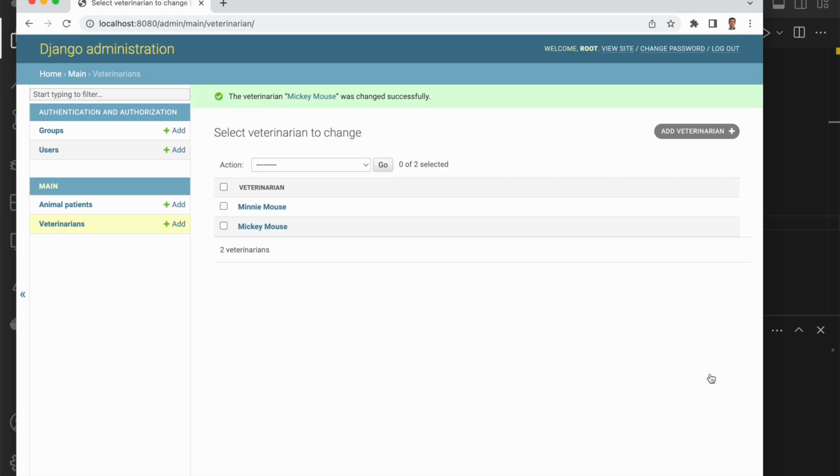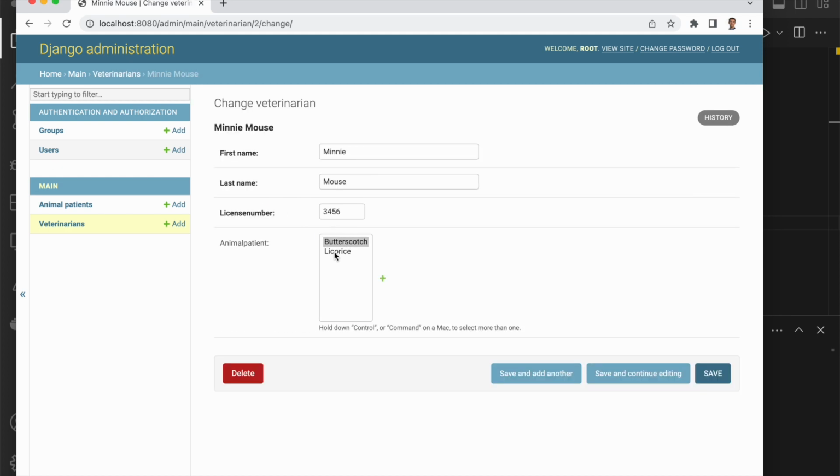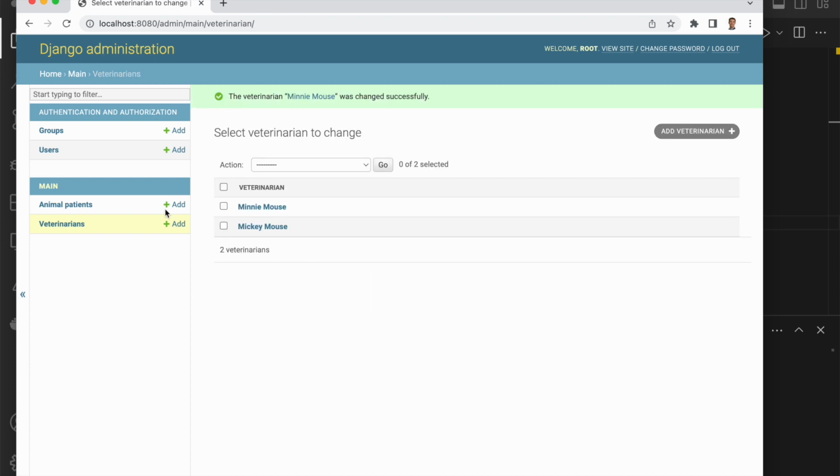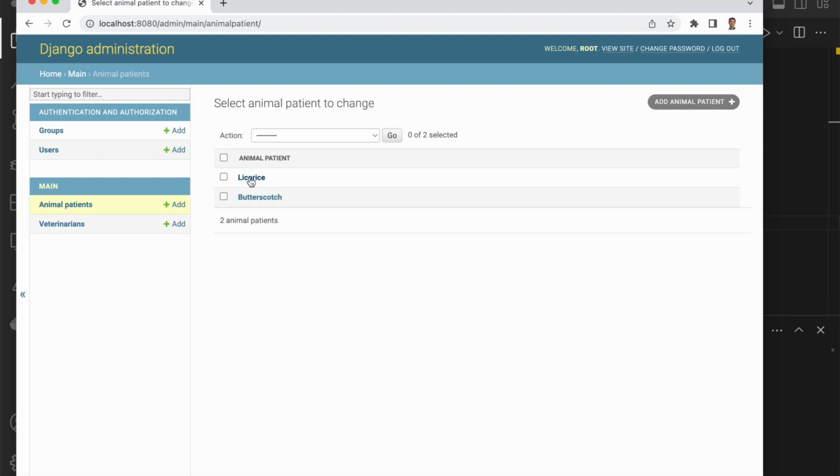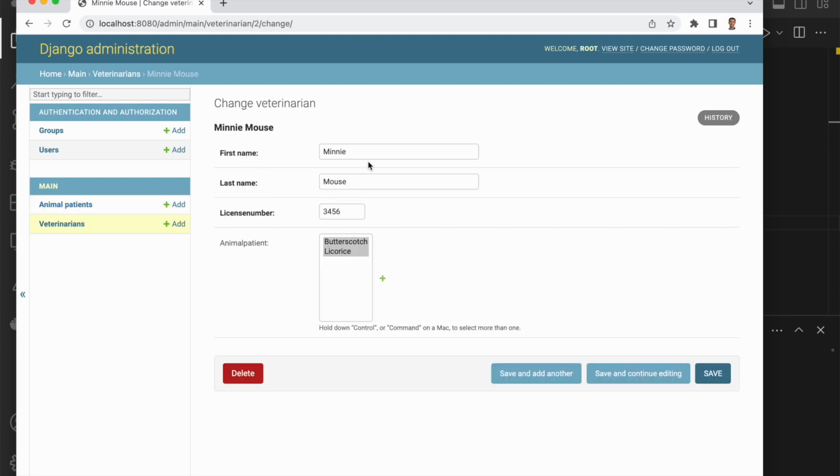Hopefully I got a unique one to each, but it doesn't really matter. Because this is a many-to-many relationship, I can actually click two different things and say both of those patients are related to that particular veterinarian. Regardless, you get the idea that, for example, I can assign to Minnie Mouse many patients, and they're all highlighted. So a lot of magic just happened there related to interacting with databases and populating database tables.